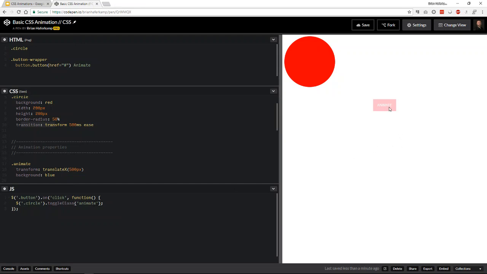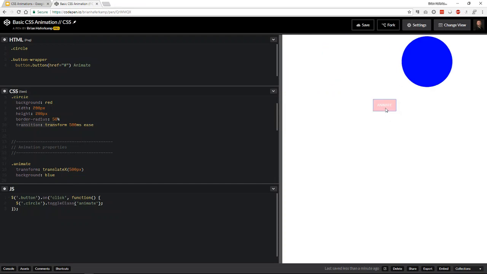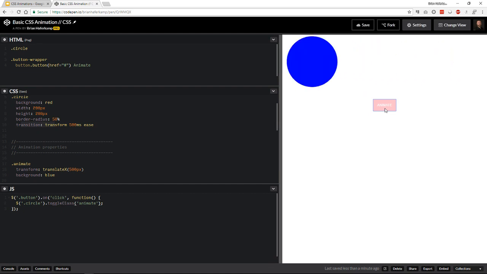So when we click on animate, it should push it to the right. And then when we click on it again, it should remove the animate class and move it back to the left. Okay. So we have a smooth animation in our left to right. And it's really as easy as that.